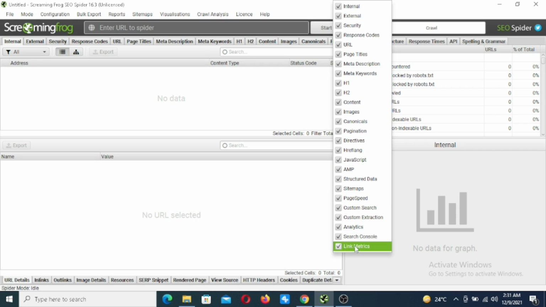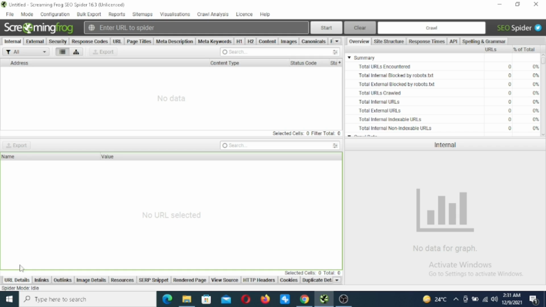There are more options here. You can see link matrix here and many more options. It's absolutely free. Here are the footer. You can see many options here and many more if you want for your website, and this is totally free.